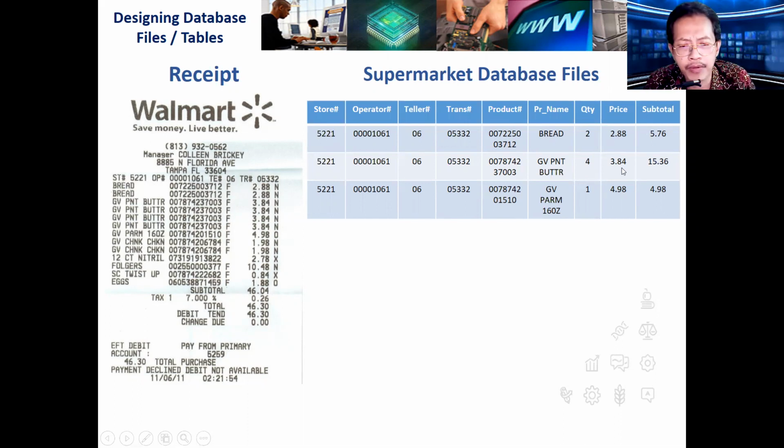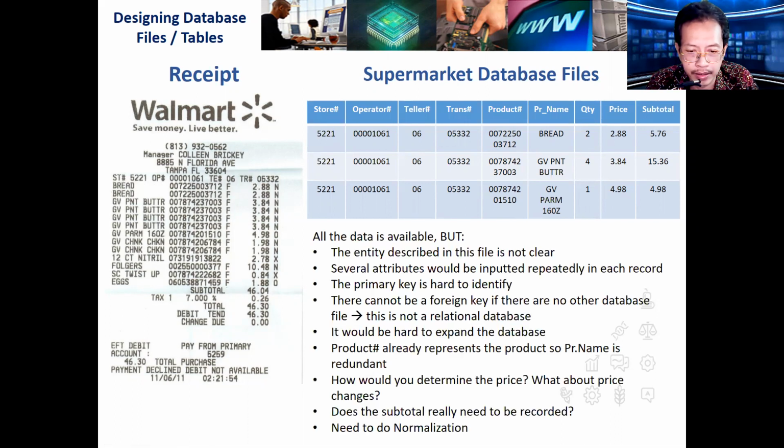Now, there are some problems if you show it this way, if you use this database file. All the data is available, that's correct, but the entity is not clear. What is the entity here? Is it store, operator, teller, or which one? It's not clear. And you can see that several attributes would have to be inputted repeatedly in each record. One record represents one entity, right?